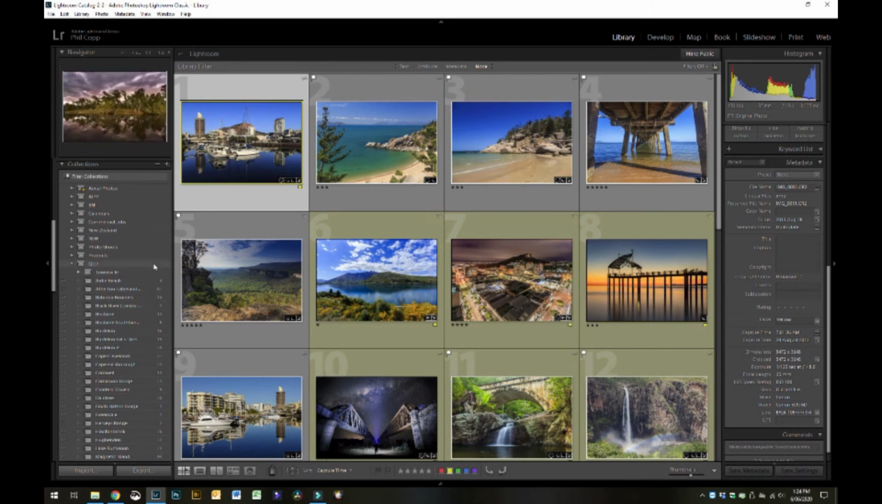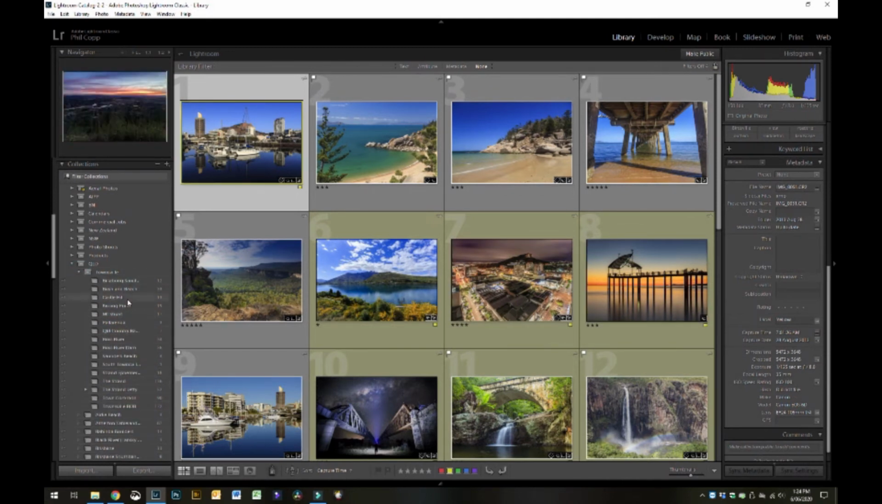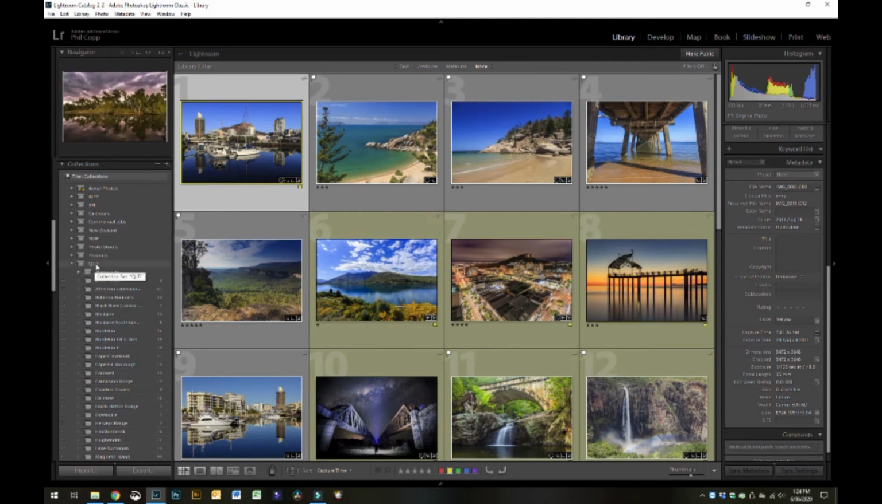So you can see with this one I've got Queensland, and then under there I've got another collection set for Townsville, and I can drop that one down, and that contains all my Townsville collections. But under the Queensland collection set you can also have other collections, and then you can just drag photos into any of those as you see fit. You can see that gives you the numbers of all the photos on the right hand side there.